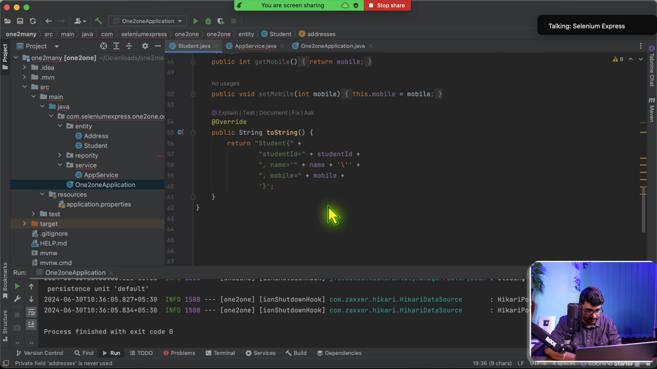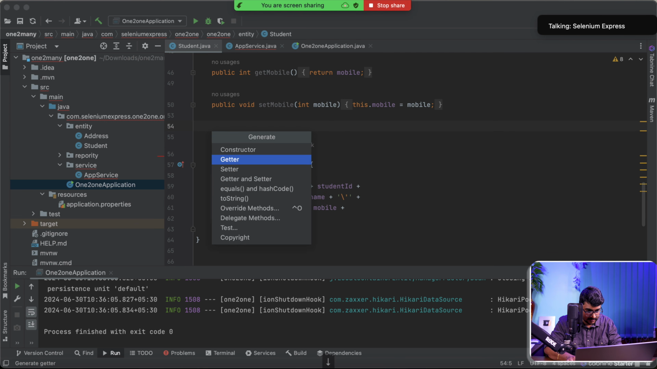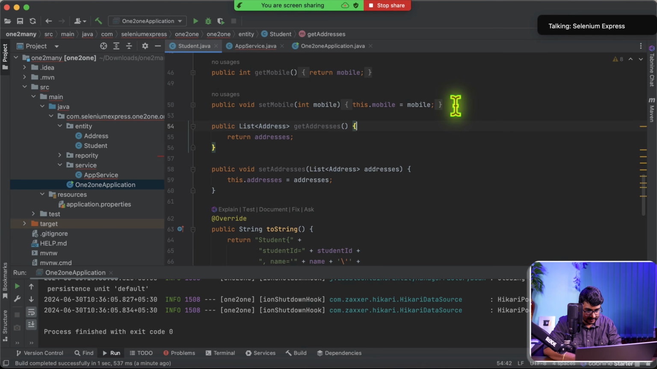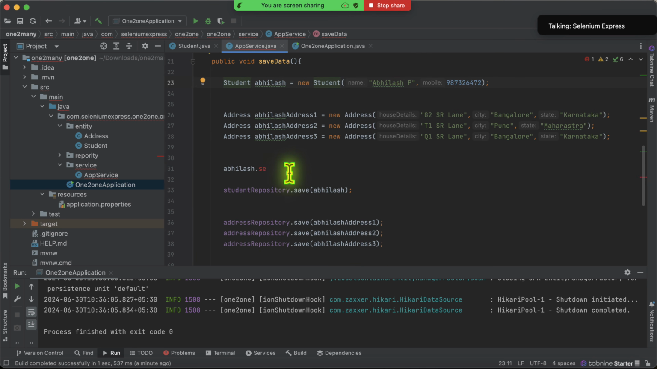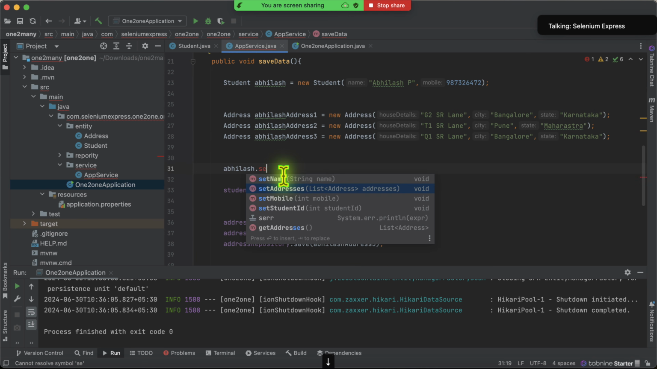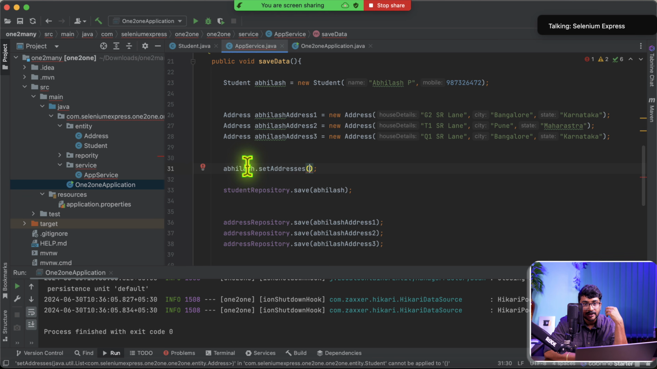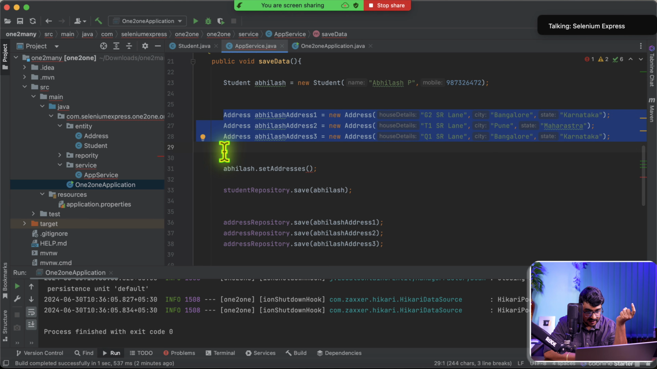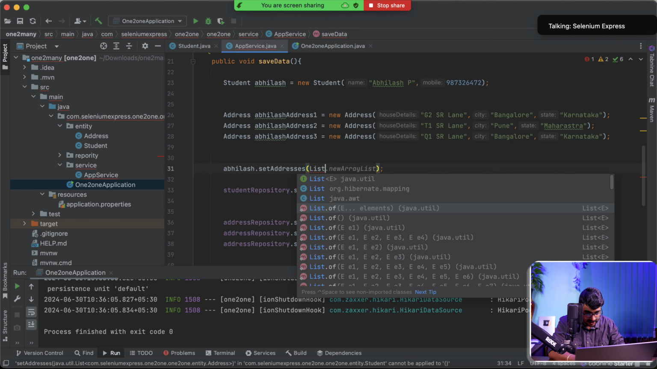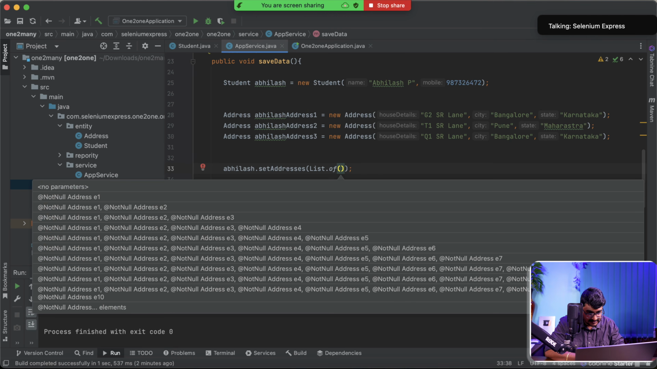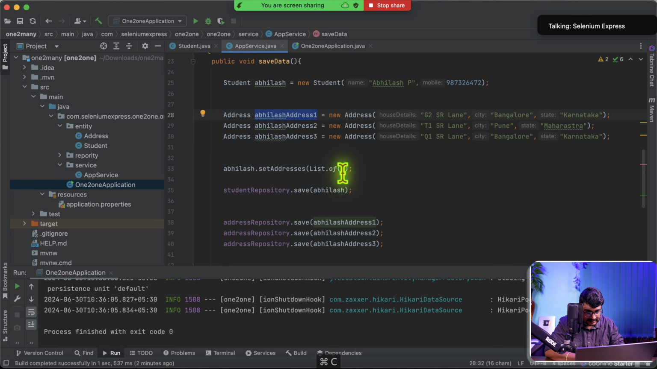So let's go all the way down and right over here, Command N, create getters and setters. It will take a list whenever you are setting the address. Save it, go to the app service and do a Control Space, set address. Now you can create an ArrayList and include all these three addresses inside that list by calling the add option, and then pass that list object over here. Or I can use a Java 9 feature, List.of, and pass all the objects over here. It will create a list out of it, and we'll set it.